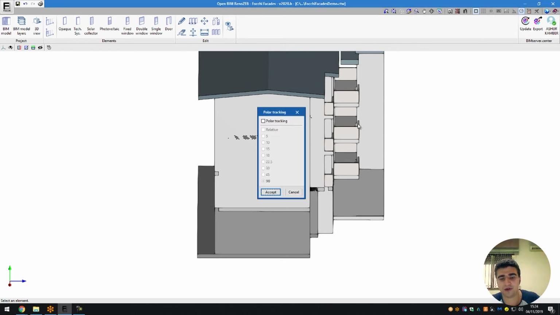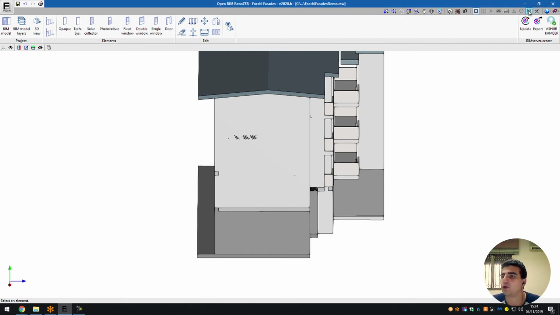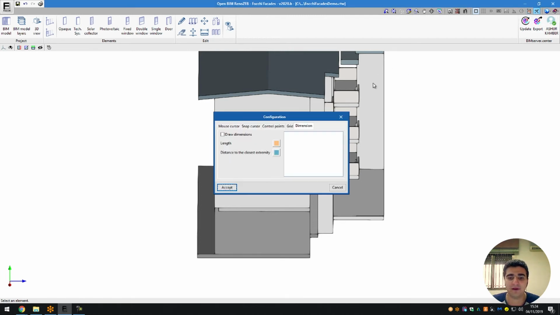Moving on, we have our polar tracking as well. We can turn on and off our polar tracking, and also specify the angle in which our polar tracking exists in. And also to the right, we can also repeat that last selection, and also choose our configuration. So our configuration for the system tools, mouse cursors. So using standard cursors, or if we like to change specific preferences, snap cursors as well.